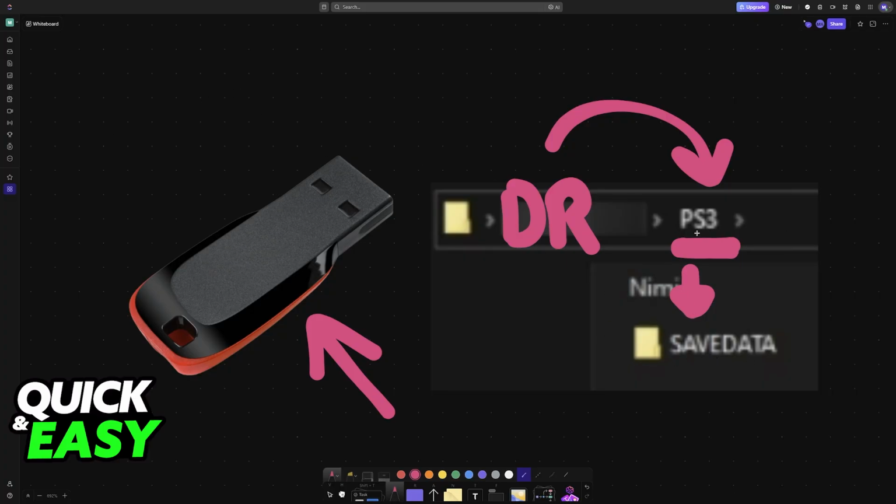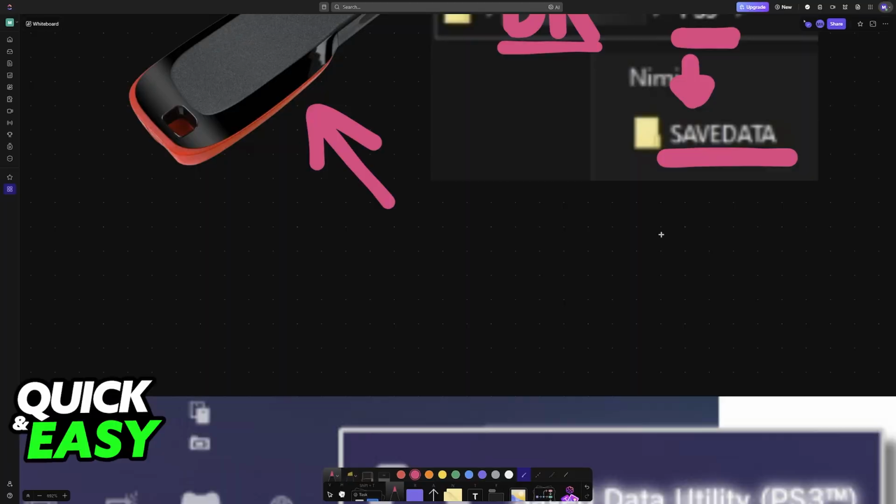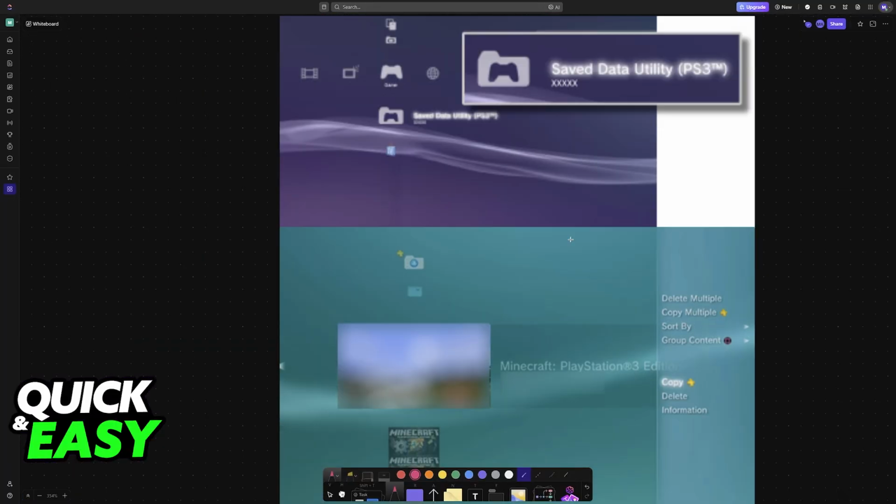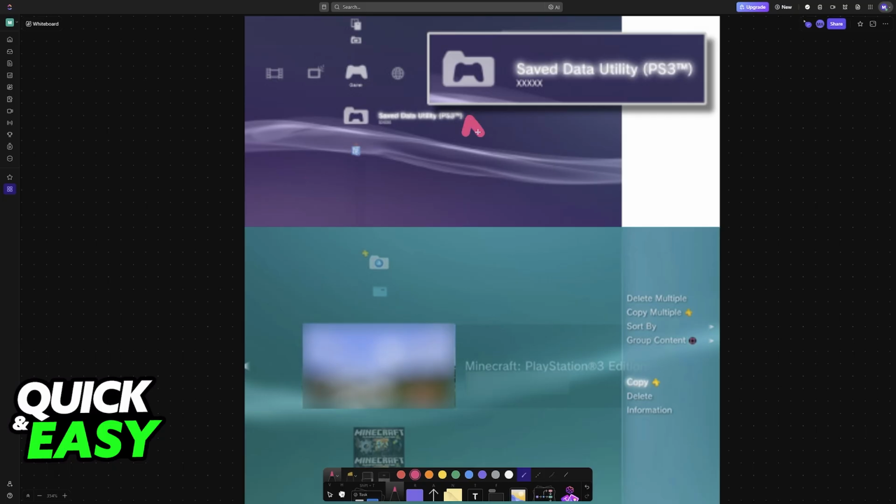So it must be PS3. And then inside of this folder, you create another one titled Save Data. Once you have this set up, so you have your drive, the PS3 folder, and then the Save Data folder inside, what you have to do now is go over to your PlayStation 3, insert the USB drive, and then go into Save Data Utility.